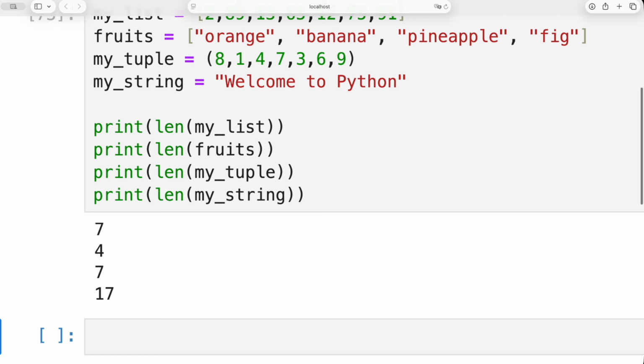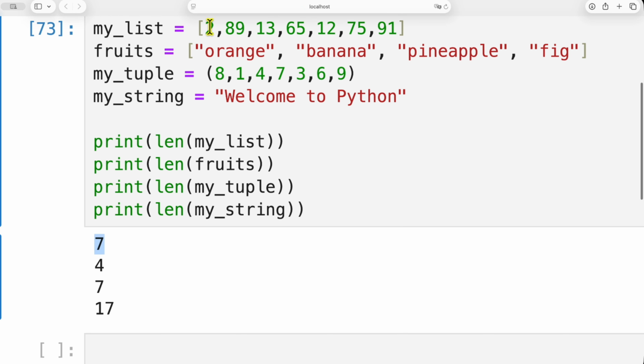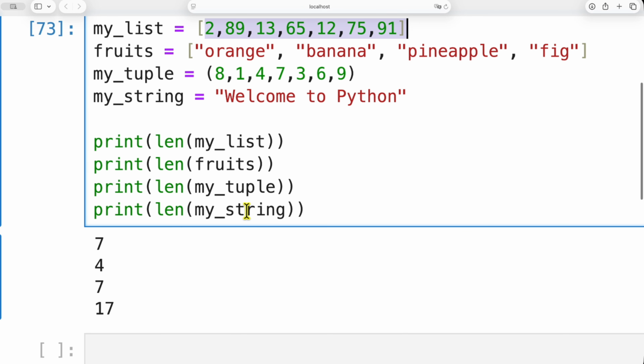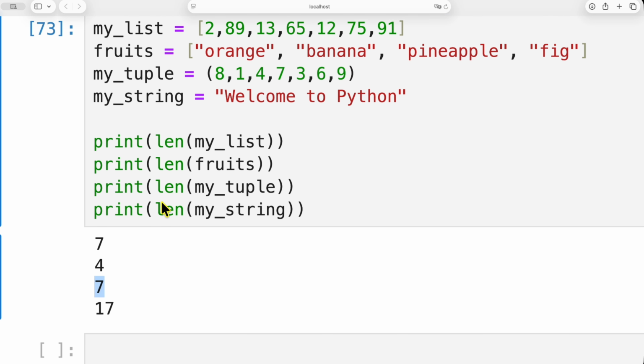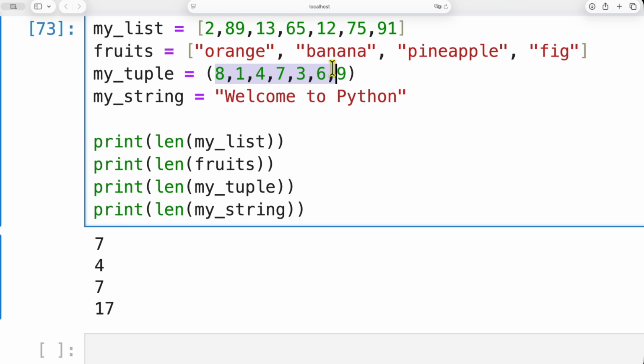And the result is 7 because you have 7 items in my list, 4 because you have 4 strings in fruits, 7 because you have 7 numbers in my tuple, and 17 because you have 17 characters in the string.